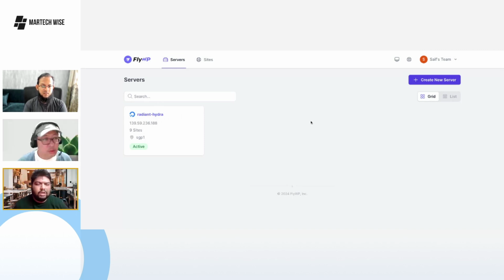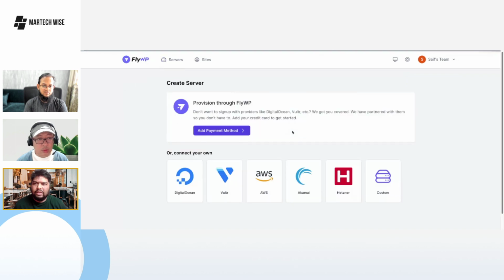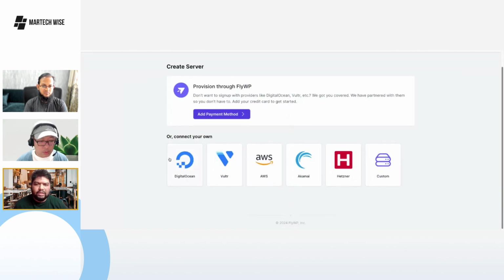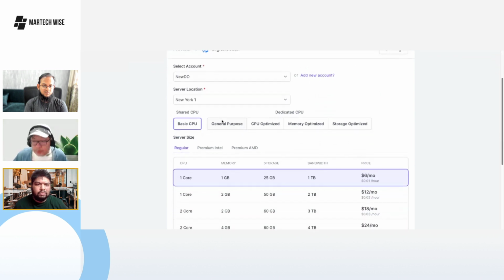Okay. So this is the FlyWP dashboard. You get a dashboard like this when you sign up at FlyWP. We always have a free plan, so you can add one server and one site with the free plan as well. For demo purposes, I have already created a DigitalOcean server and connected it, but I'm going to show you how you can connect it the easy way. You can connect with your own server, or you can provision servers through us as well. DigitalOcean, I'm showing for demo purposes.